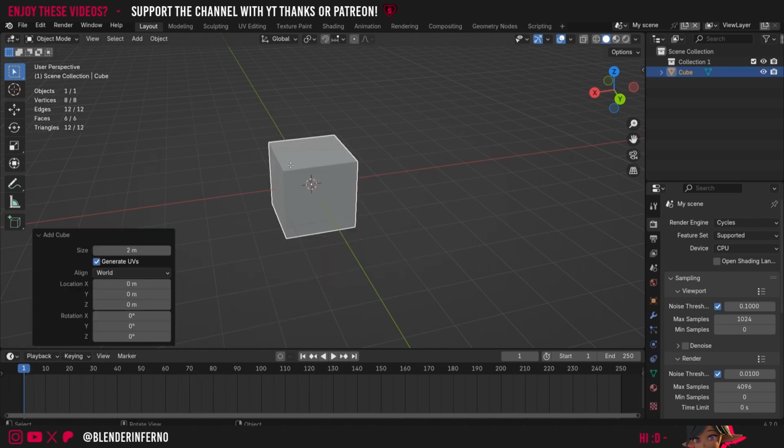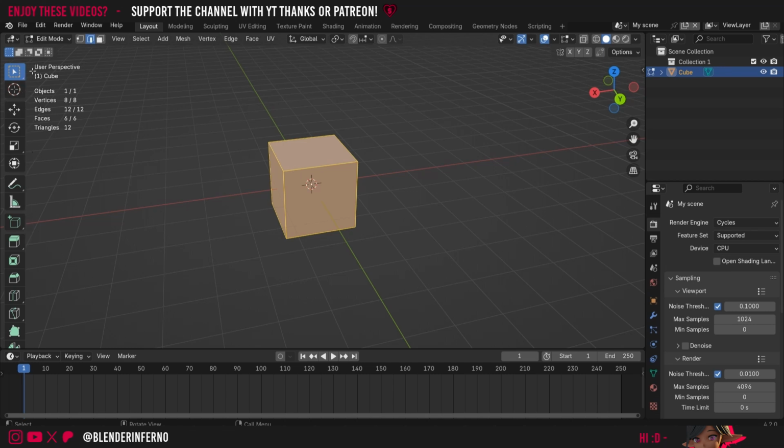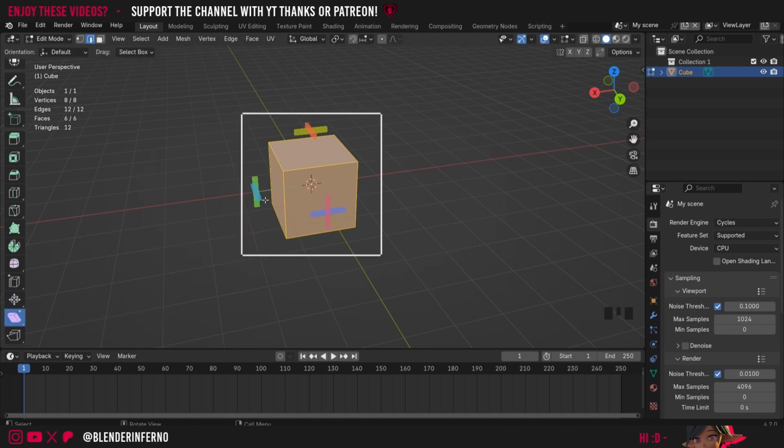Then I'm going to press Tab to go into Edit mode, and if I come to my toolbar here on the left and scroll down, at the bottom here we have a tool called Shear. I'll left click it to enable it, and now you'll see this tool has appeared.